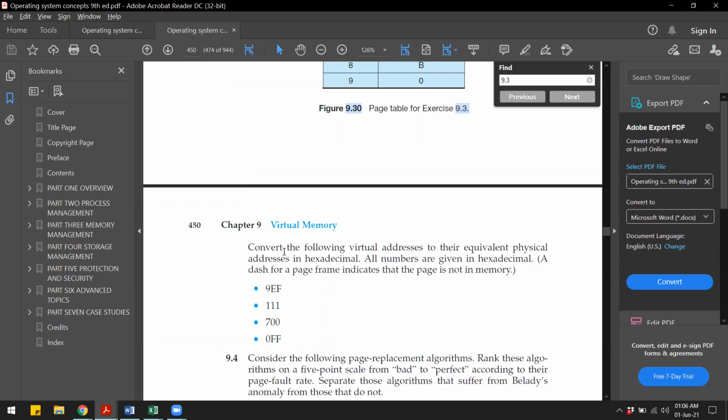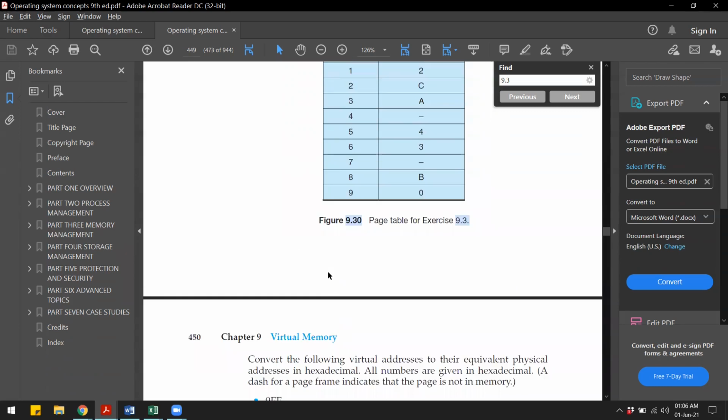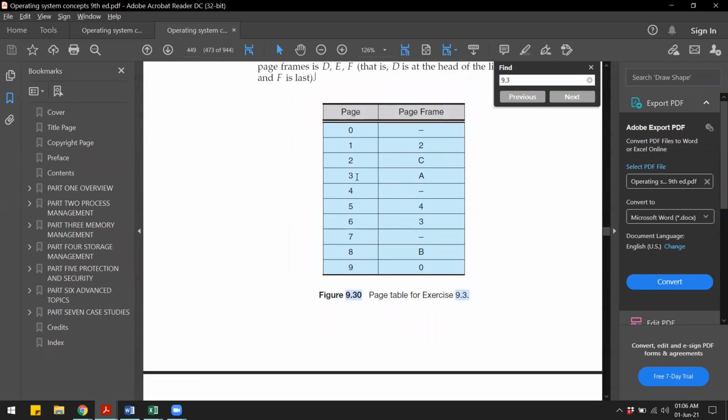Convert the following virtual addresses to their equivalent physical addresses in hexadecimal, and all the numbers are given in hexadecimal. Dash for a page frame indicates that the page is not in memory. So what this means is this is a page table, and if you look at, for example, page number 2, then that is mapped to frame C. That means if a process wants to access page 2, then it will get that page from the main memory in frame number C. For page number 4, there is no frame in the memory. That means when the process tries to access page number 4, then a page fault will occur because that frame is not in the memory.